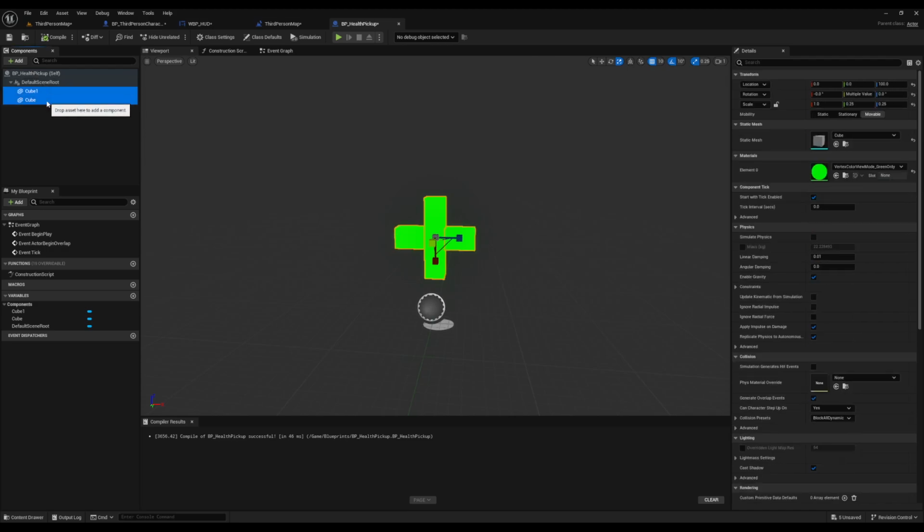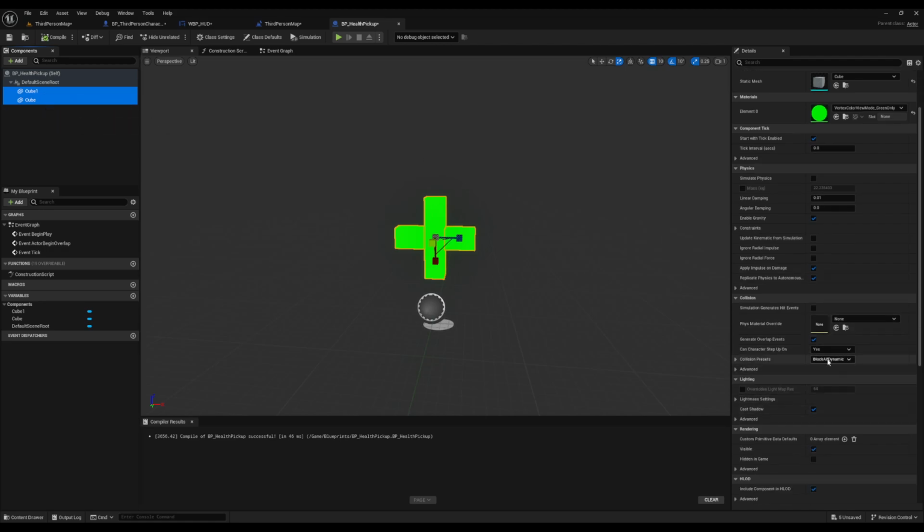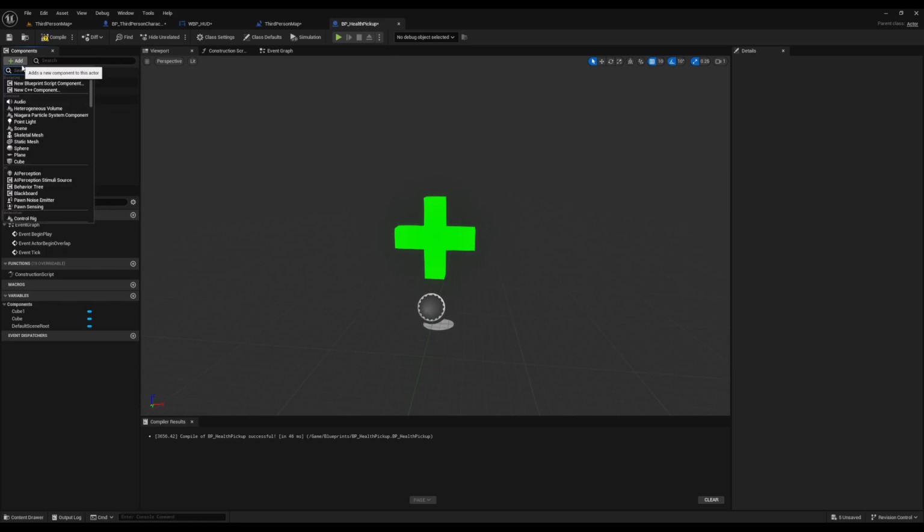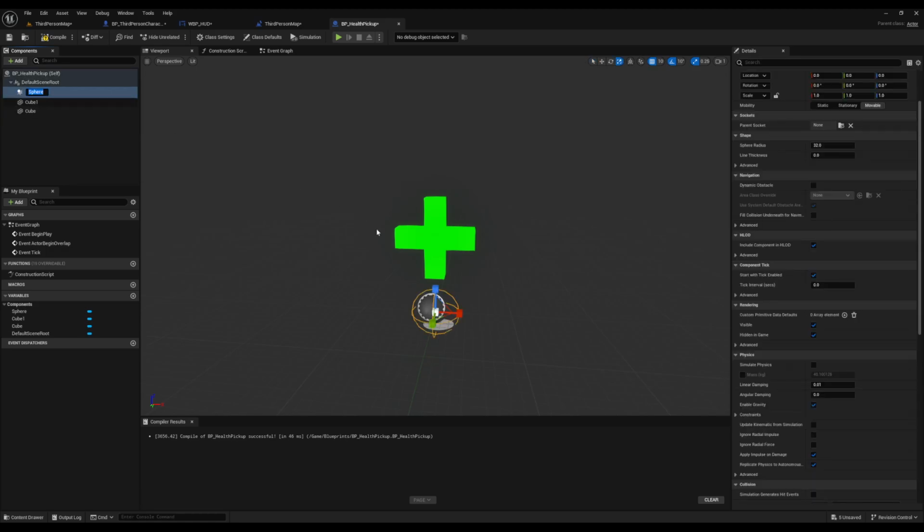I'm also going to, if you click on whatever your mesh is, so for me it's these two cubes, we need to come down here and set it under the collision tab. I'm going to set the collision preset to be no collision. Character can step up on: no. Generate overlap events: no.